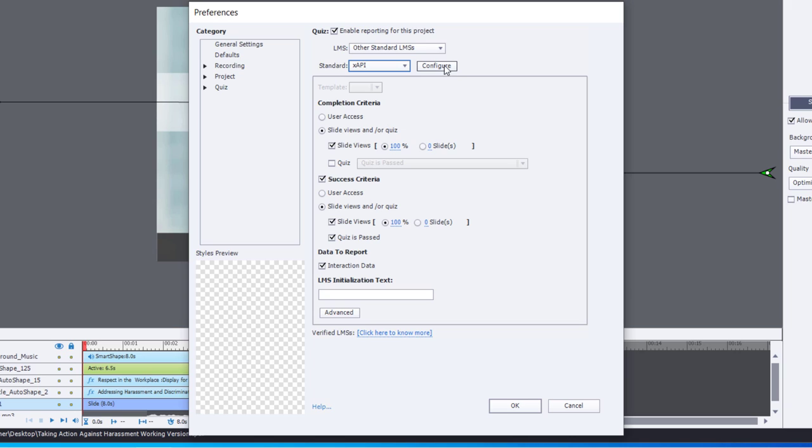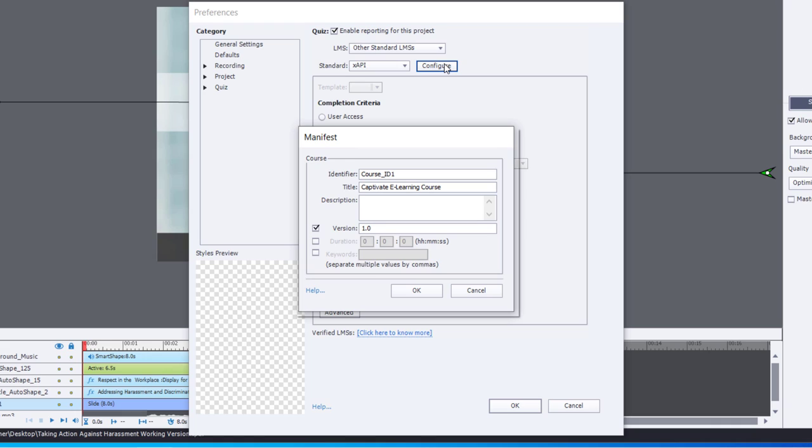Once you've got xAPI selected, you can click on the Configure button, and this will allow you to pre-fill out your course ID and the title of the course. I like to go in here anyway, even if I don't have a course ID, and fill in Respect in the Workplace. And of course, you could also provide a description as well. If this is the first version of the course, you would type in 1.0, or you could increment this, of course, if this is an update to the original course. You could choose to put in the duration and any keywords separated by commas if you wish. This creates your manifest file when you publish your course, and your learning management system will typically scrape the information from this file and pre-populate it in the LMS.